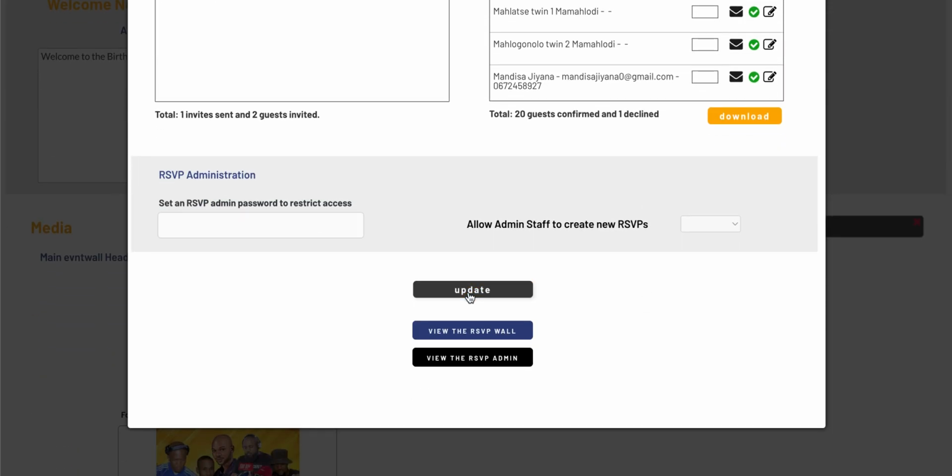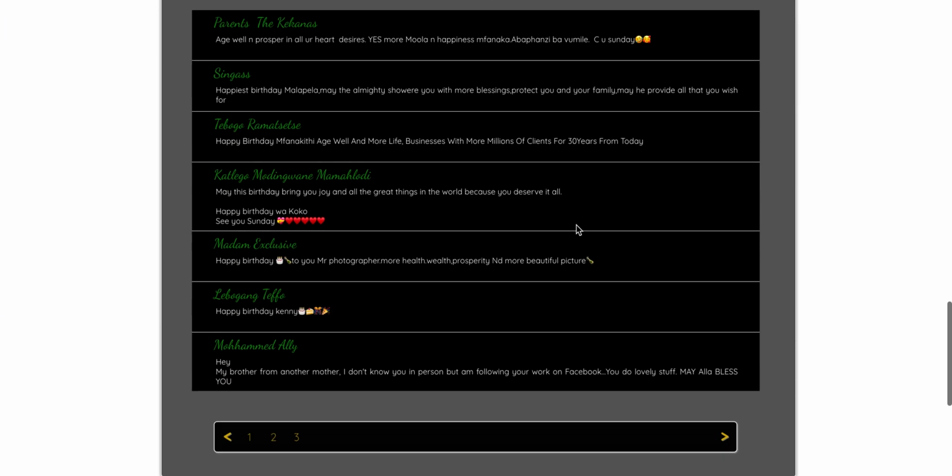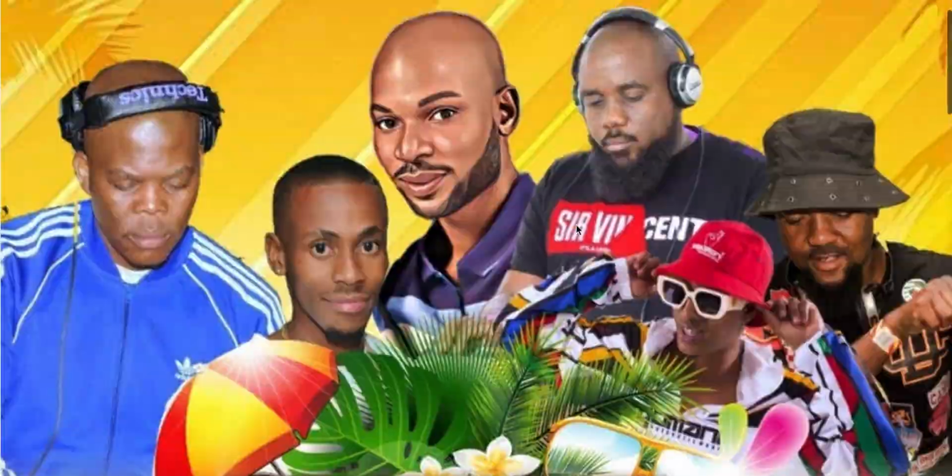Then all you need to do is click update, and if you want people to start RSVPing, you can just click on this link, which opens up a new page, and all you need to do is copy the URL to this page and share it with people.